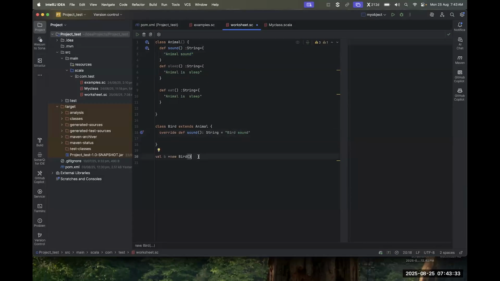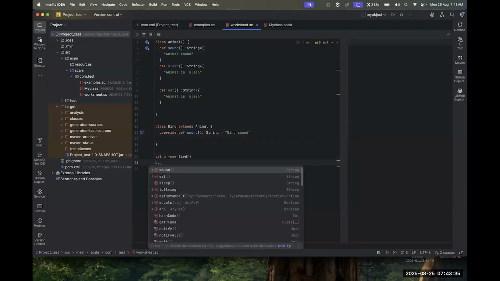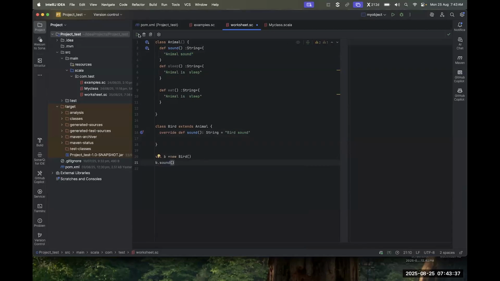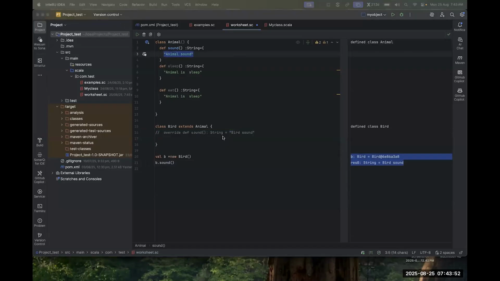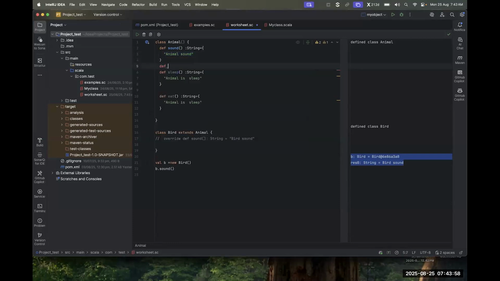Okay, and when I try to write b dot sound, we'll see that. See, now it is giving the bird sound. Okay, and if I don't override it, it will take the parent's and give the animal sound. So this is the override. And overload is like the same name, but I will have a different number of parameters, or a different order of parameters.